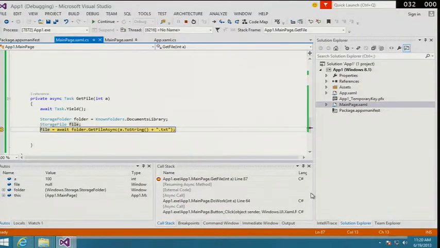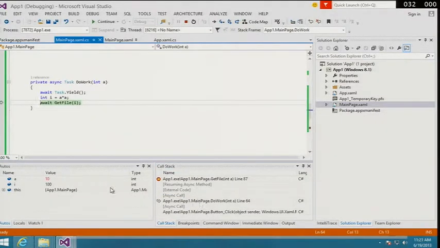And the great thing about the managed scenario is that when I switch frames, I actually get local variables, which is different from the JavaScript or the native scenario. So you get a little bit more information. You can find out a little bit more.